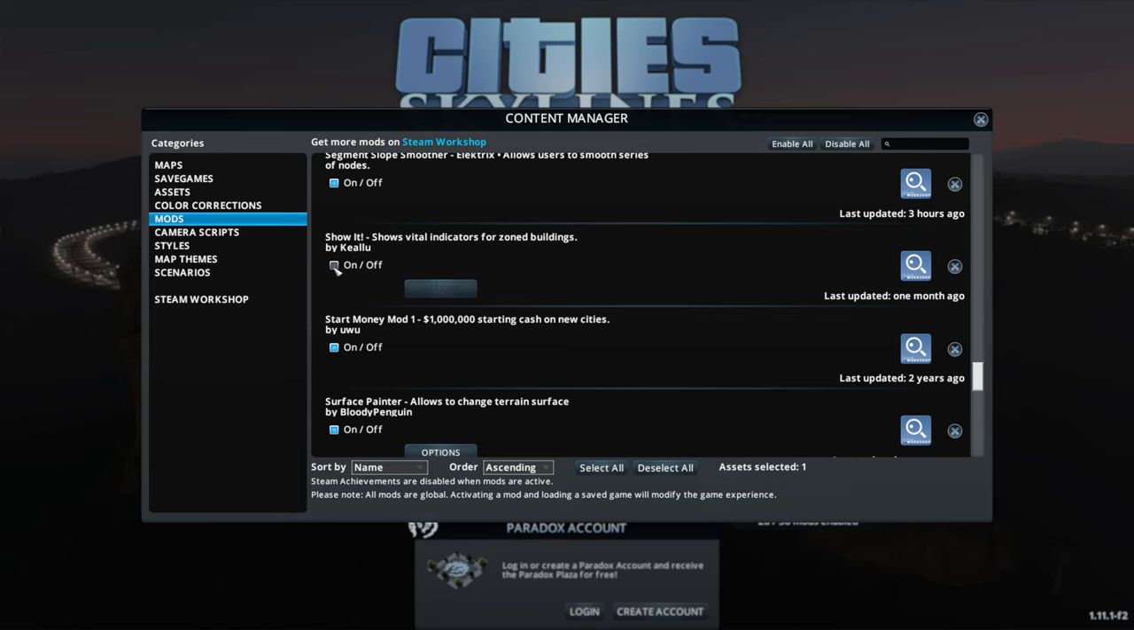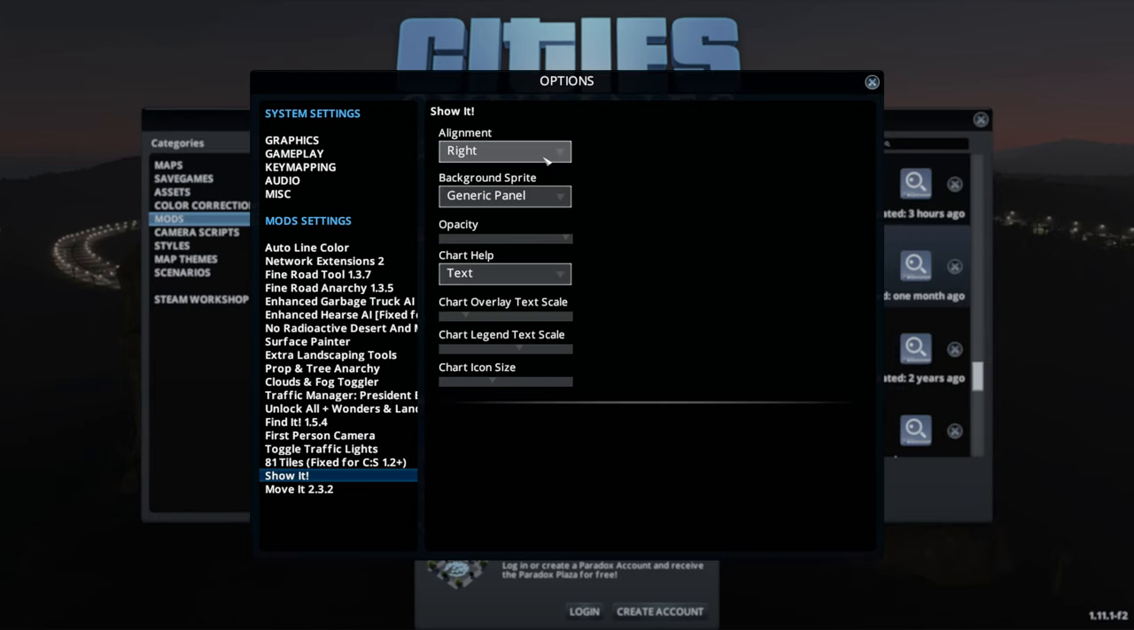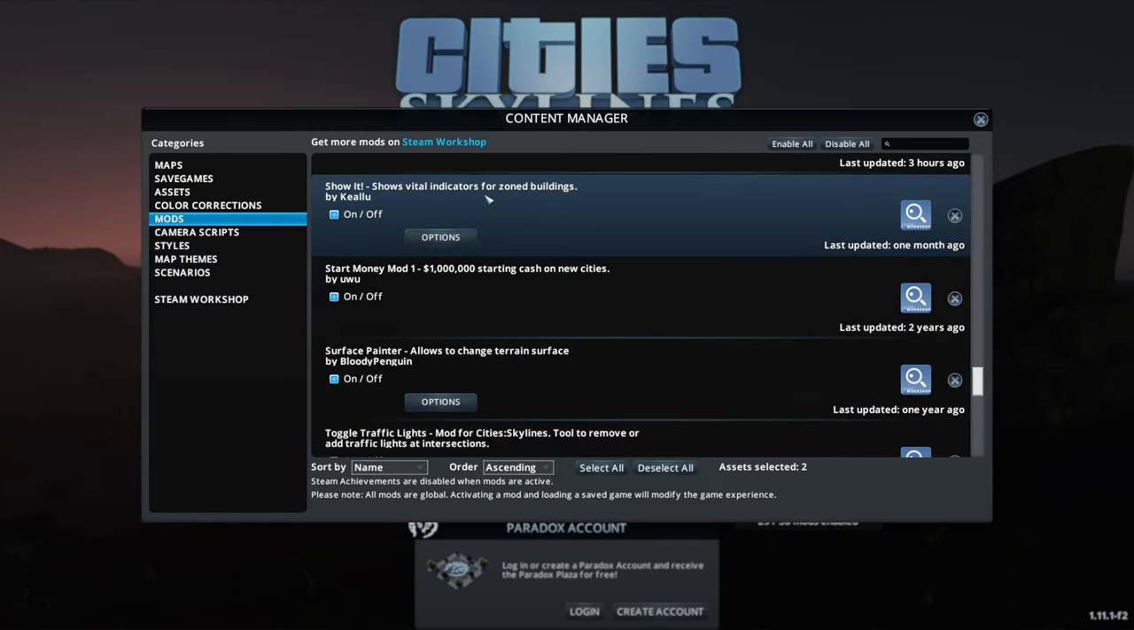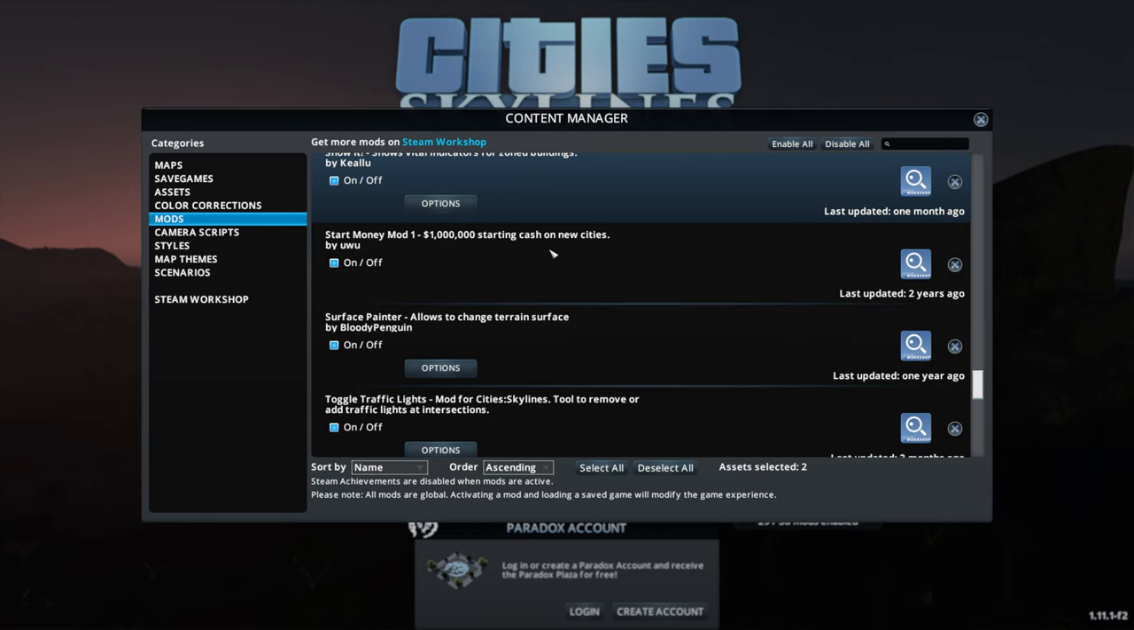Let's go ahead and go to show it as well. Let's turn that on. I haven't used that yet, so we'll see. What are the options? Alignment, right, background sprite, generic panel. That's fine. Opacity mostly on. Chart help text. Yeah, okay. It all looks great. Okay. So we'll see what that looks like when we get back into the game.